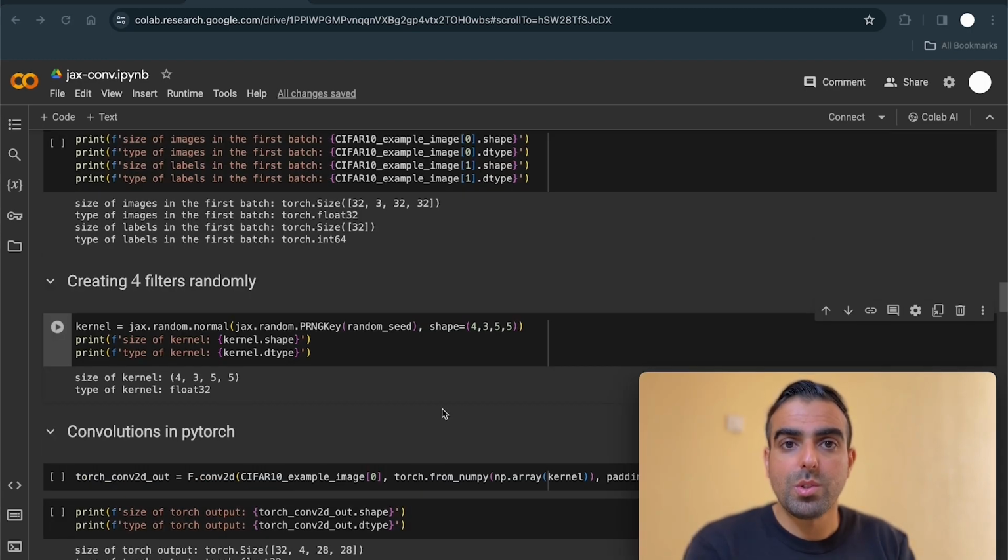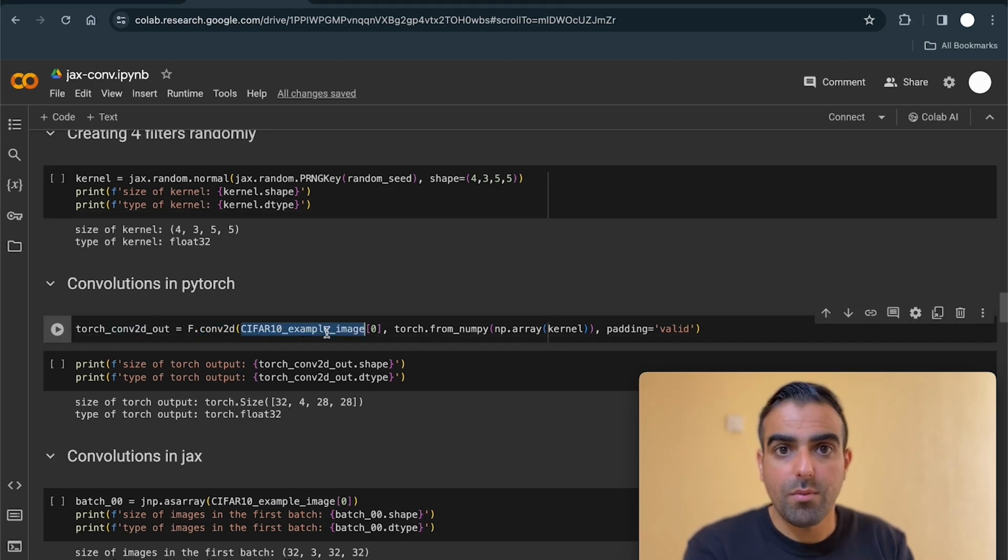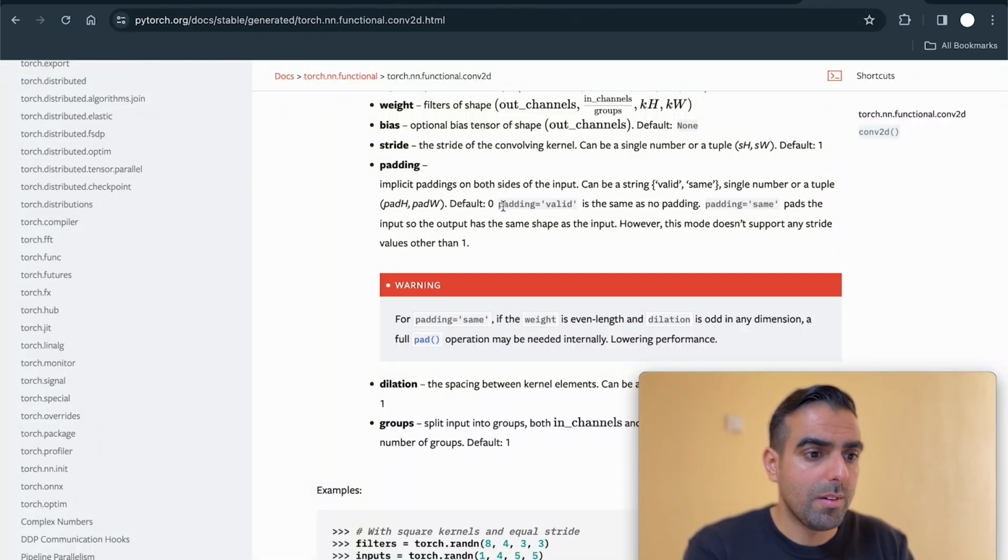Now let's perform convolutions using the filters that we initialized randomly on the first batch of the CIFAR10 dataset. So here we are calling torch.nn.functional.conv2d, and we're passing the first batch of the CIFAR10 dataset, index 0 here to indicate that we're passing the images. We are not interested in the labels. And we are converting the kernel that we initialized randomly into a torch tensor, and we're setting the padding to valid. What valid padding means, here is a great explanation. So padding equals valid is the same as no padding. Padding equals same pads the input, so the output has the same shape as the input.